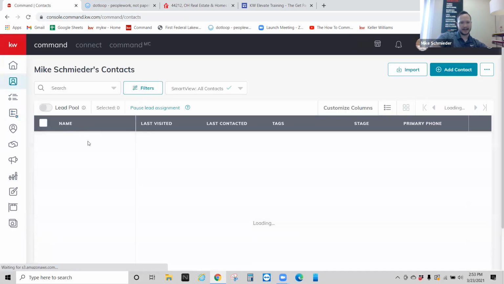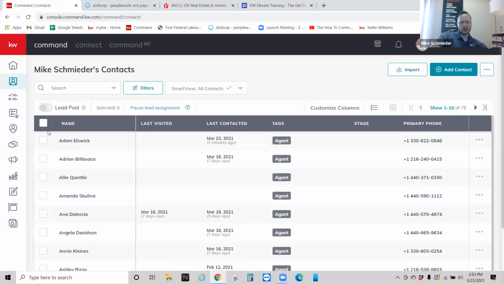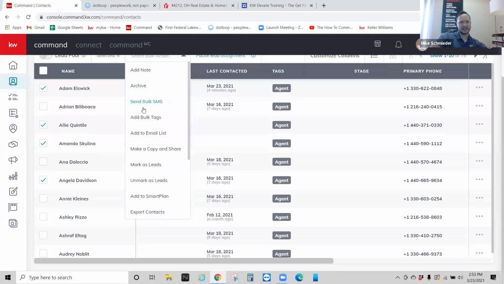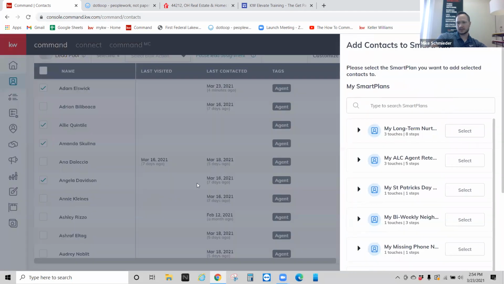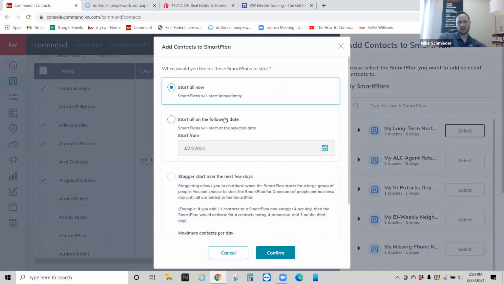and we had, let's just click on a few random people. So let's just say we tag these people as future buyers, for example. Let's say that their tag was a future buyer. If what I wanted to do, if we select them, you can click Select Bulk Action, Add to Smart Plan, and put them on long-term neighborhood or long-term nurtures. So obviously there is customization with that.